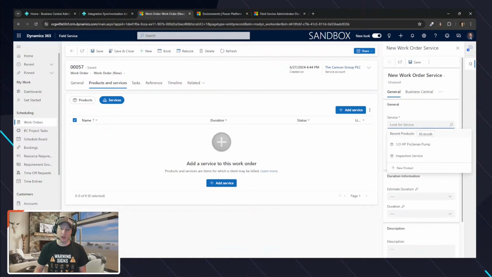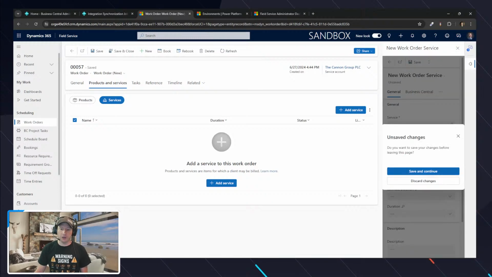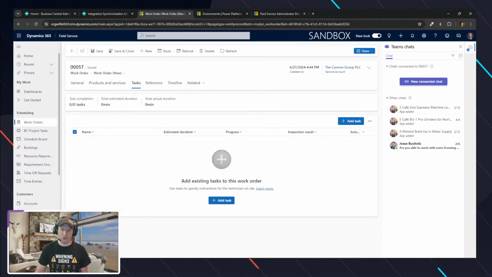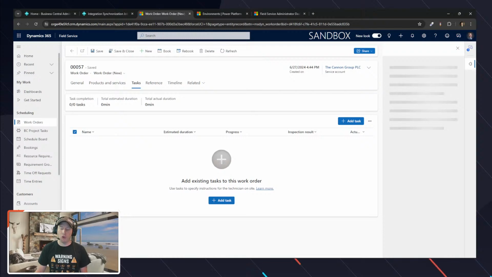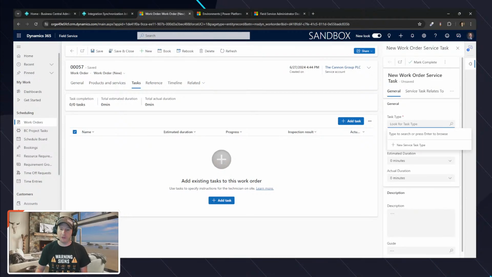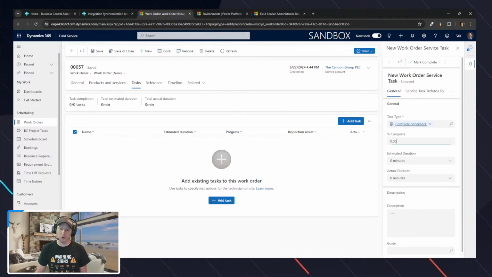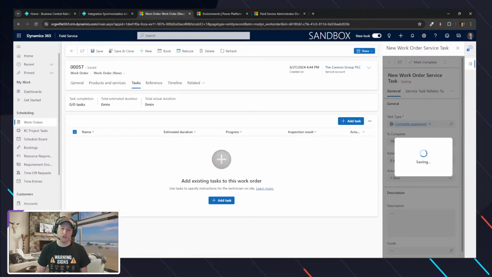I could then also add additional services here, right? So I could come in here and say, what are those services that I want to have, but you can see I don't have any service products that are set up inside of the environment. So I'm going to go ahead and discard those changes. What I can also do is use some of the tasks. If I had different types of tasks that I addressed, I could come in here and say, what's my task type that's related to this? Maybe I did some type of inspection, or I did some paperwork that was a part of it, and I'm going to say it's 100% complete, and it was an hour of time I needed to do that in, right? And I can mark it as complete as well.